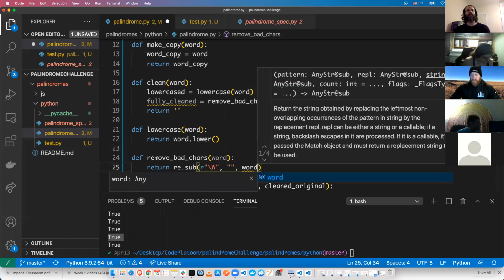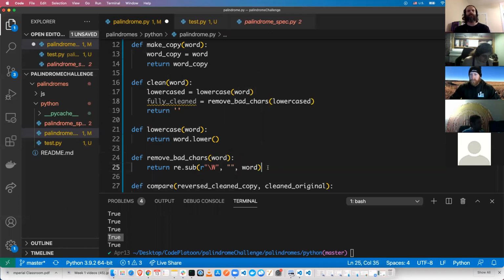And I want to perform this operation on word. This method will return the modified word, so it should still be a string. So if I run my tests, they should still all be passing because this should still be returning a string.